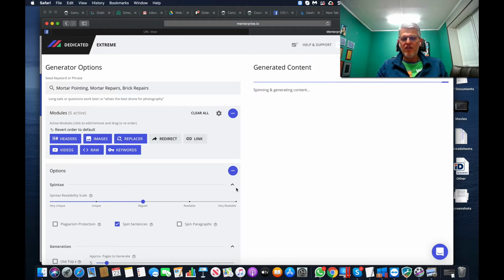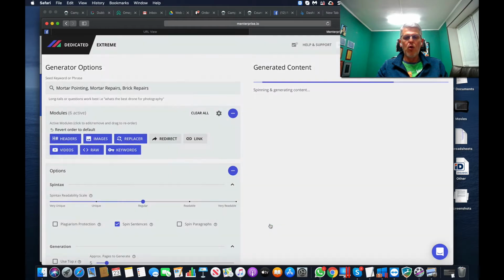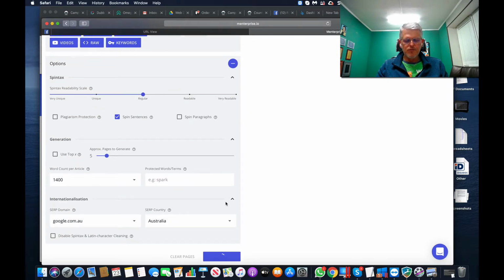Now, when you get the content back, maybe there are some things that you're not happy with, and then you can use this replacer module to remove what you don't want in that content. Okay, so once it is ready, it's almost there. You can see generated chunk 2 of 2. So it's just about done. And we should get a little message down here in a second.